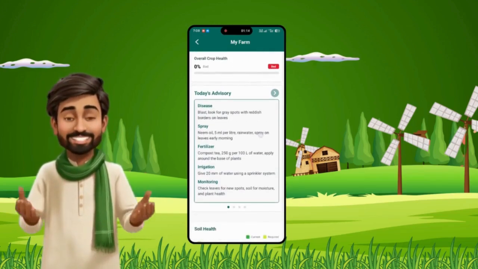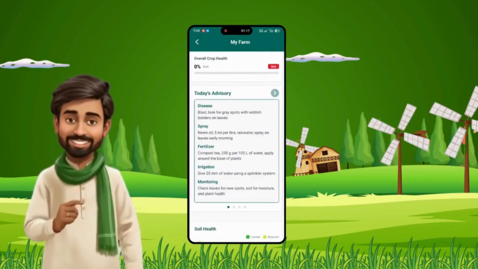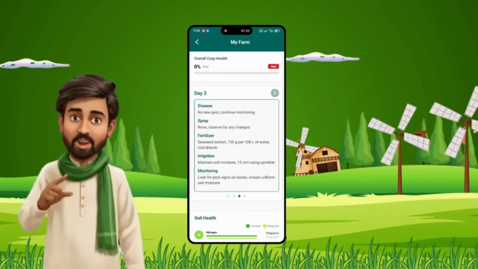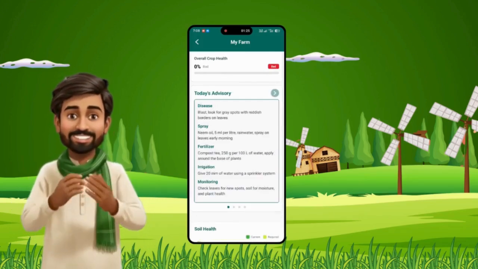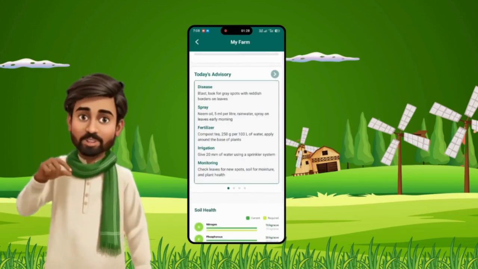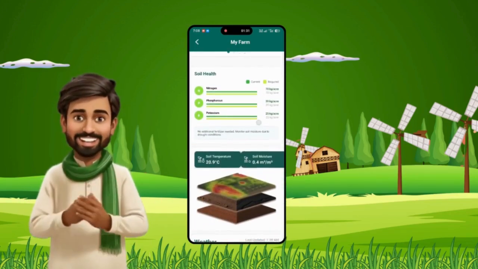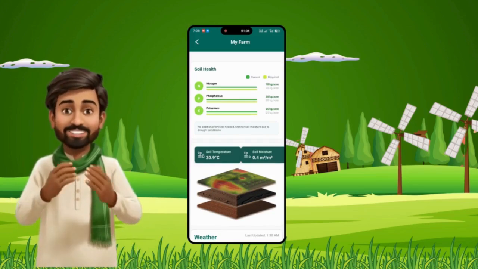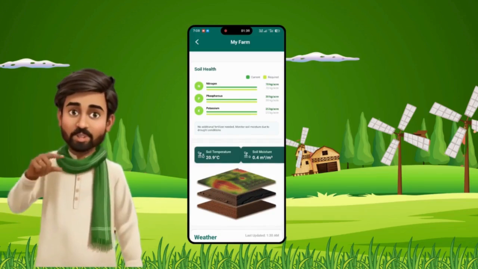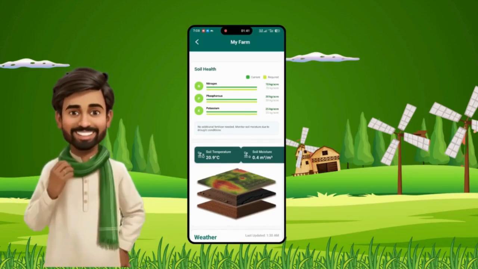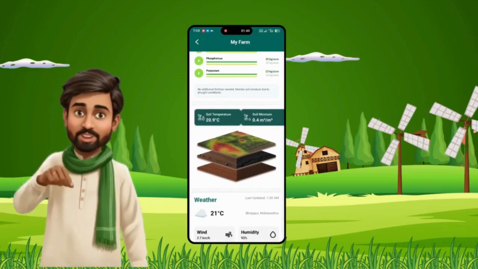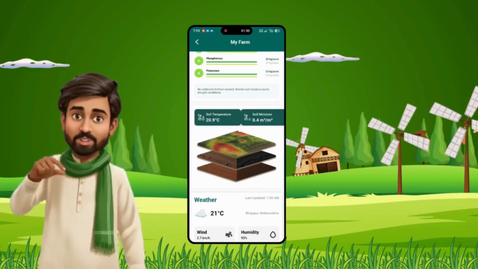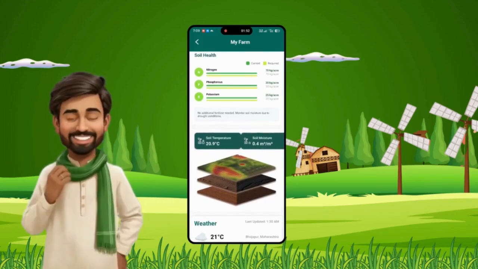Advisory section. The next section is Advisory, where CropGen gives you a 4-day advisory based on your crop, telling you which parameters need attention: moisture, irrigation, temperature, or nutrients. Soil Health card. Next comes the Soil Health card, which shows your soil condition, NPK levels in progress bars, and soil moisture and temperature. Below this, CropGen recommends fertilizers to maintain soil balance.